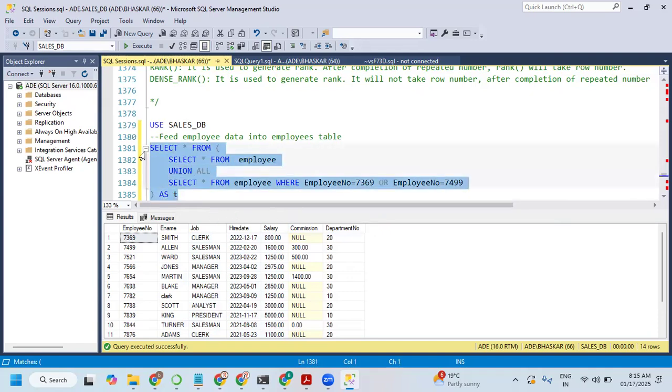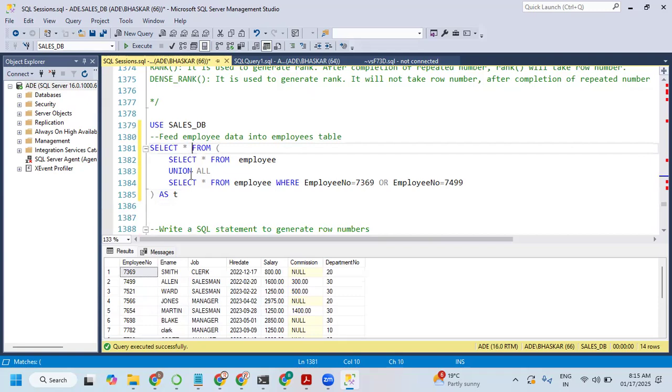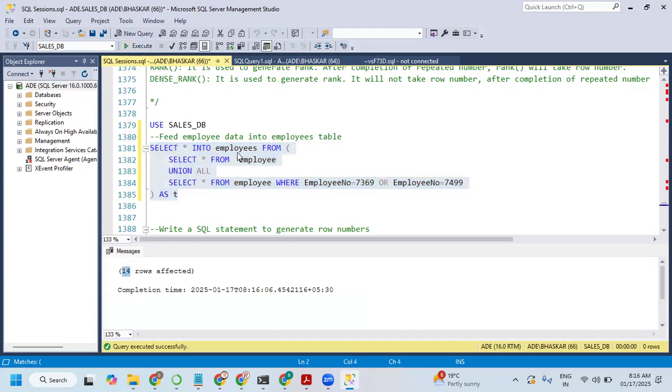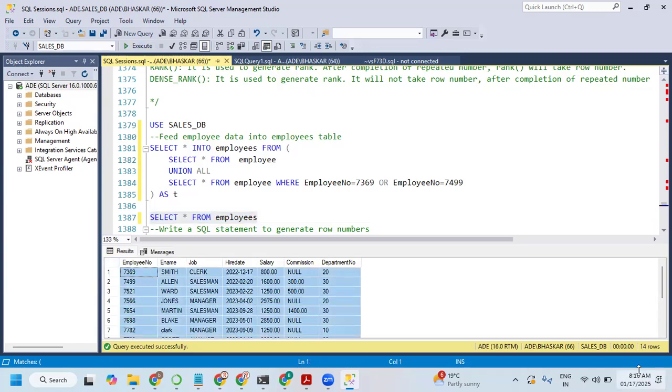Even if I execute this entire query, you are going to get the same result, 14 rows. So in the outer query, we need to keep into employees. I'm just going to create one more new table by bringing the data from these two queries. If I execute it, we can see 14 rows are there inside this table. If I write select star from the table name and execute only this line alone, now you can see here 14 rows.